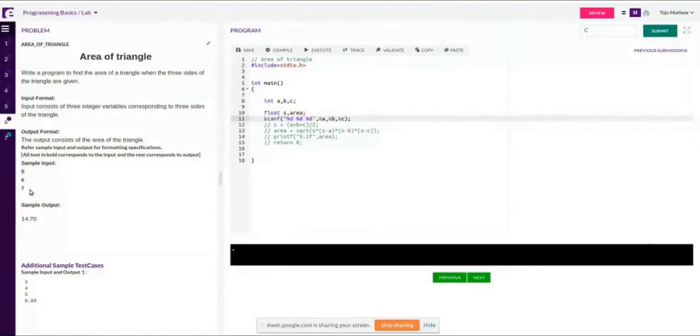If the sample input is simply numbers, with no prompting message appearing before that, you have to give the scanf statement directly. Suppose the sample input says 'enter 3 sides', then you may have to use printf, enter like that. But in this program such a prompting message is not shown in the sample input, so you don't need to put a message here. Directly, you start scanning.